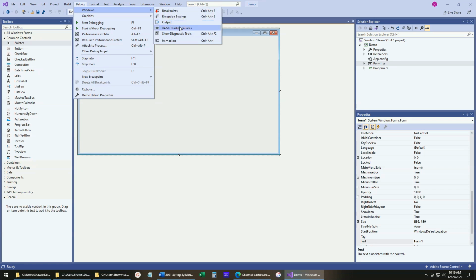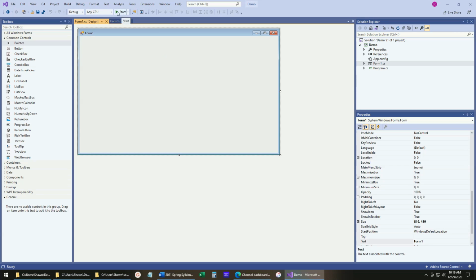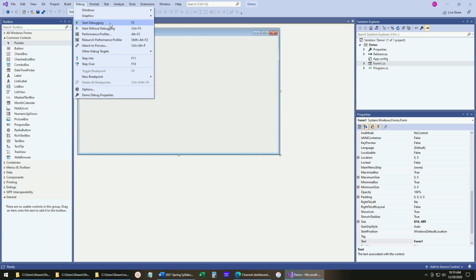So here's some various windows so you can see where all your breakpoints are set, output from the debug, some diagnostic tools, various things with graphics that we can do. Or you can see this is kind of how we start debugging, which is the same thing as clicking the button here. Or you can just click F5. Again, something you just kind of memorize. You'll do this 8,000 times and you'll remember it.